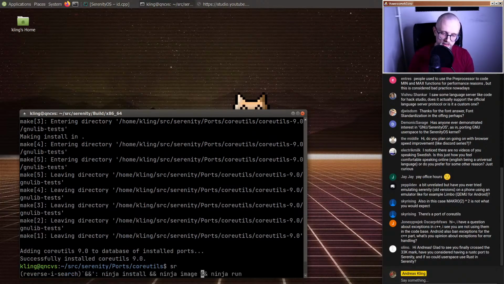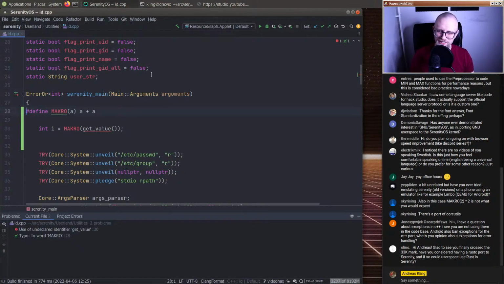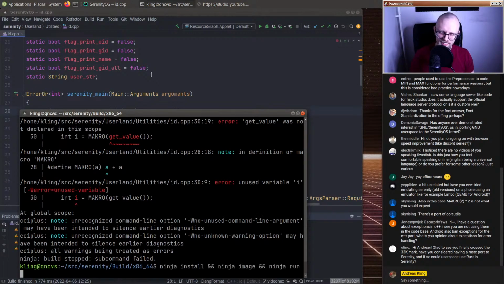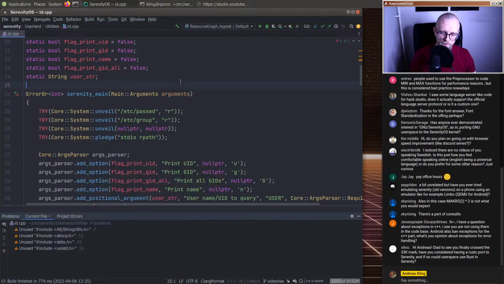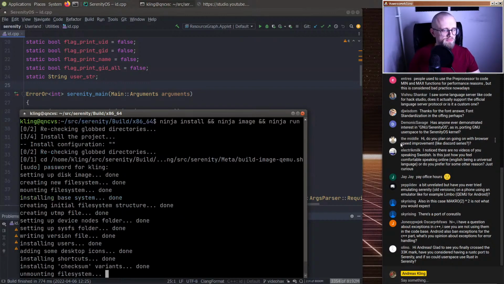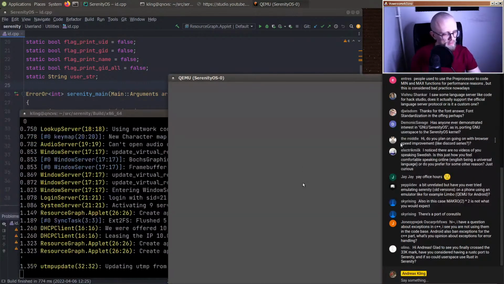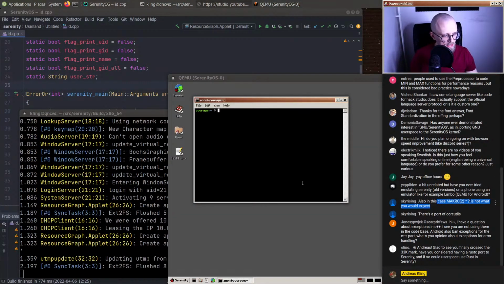So apparently that built. Let's try it out. Oh, I have to get rid of my macro. Macro with a K. Let's see. Skyrising said that in this case, macro 2 times 2 is not what you would expect. Yes, that's also not what I would expect. That's a good point.